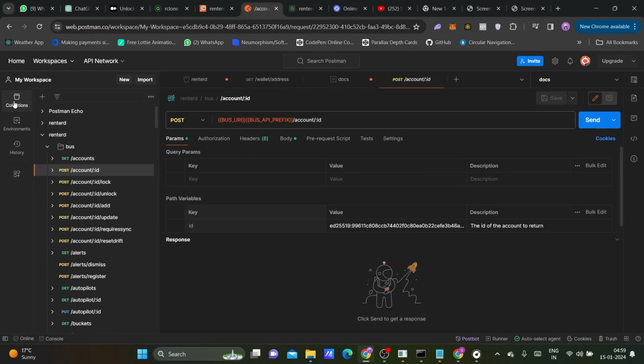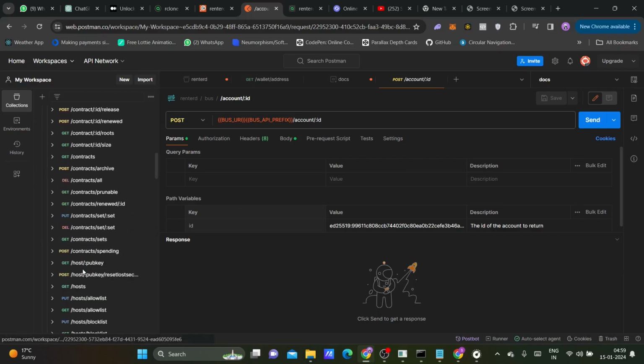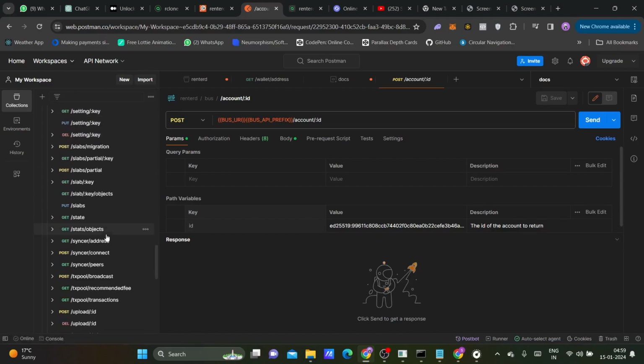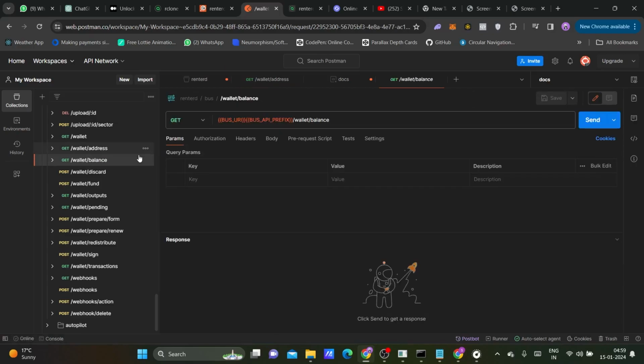Now when we go back to the collection, we are able to see the bus and all the APIs corresponding to it that we can call. We have a lot of POST APIs, GET APIs, and PUT APIs, so we can call any of them. They have different functions, and you can study all the functionality in detail from the documentation itself. For example, here we have GET /wallet/address. If you try to run any of these, for example GET /wallet/balance, it will return the balance. You just have to click on the Send button and it will run, and you will be able to see the response right here.